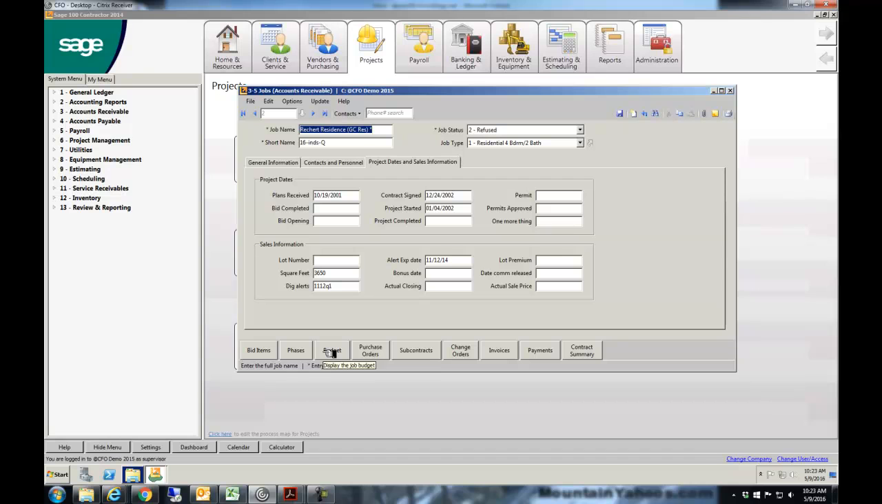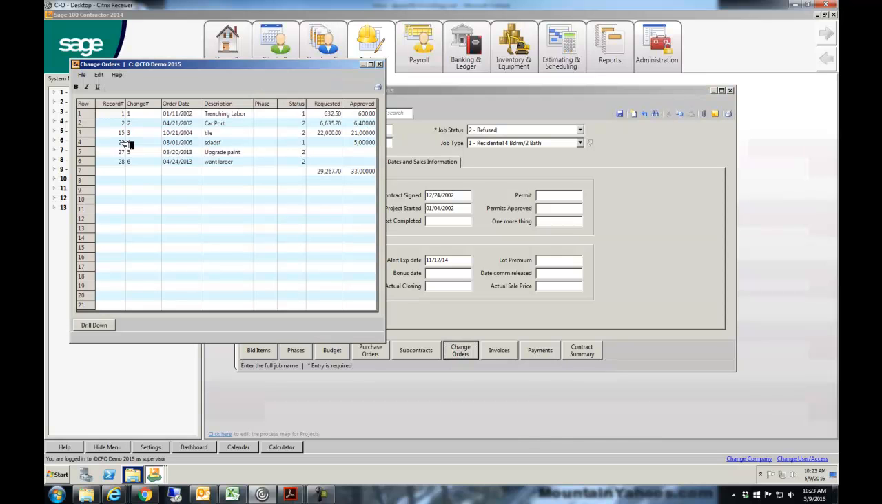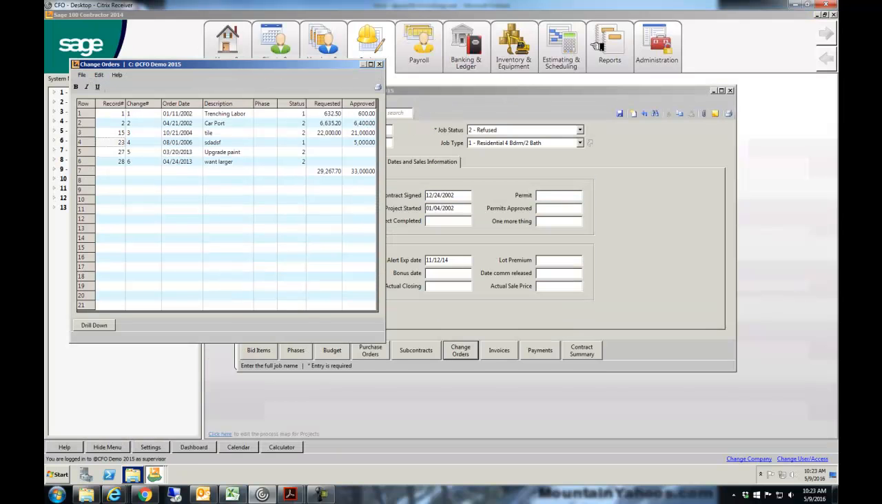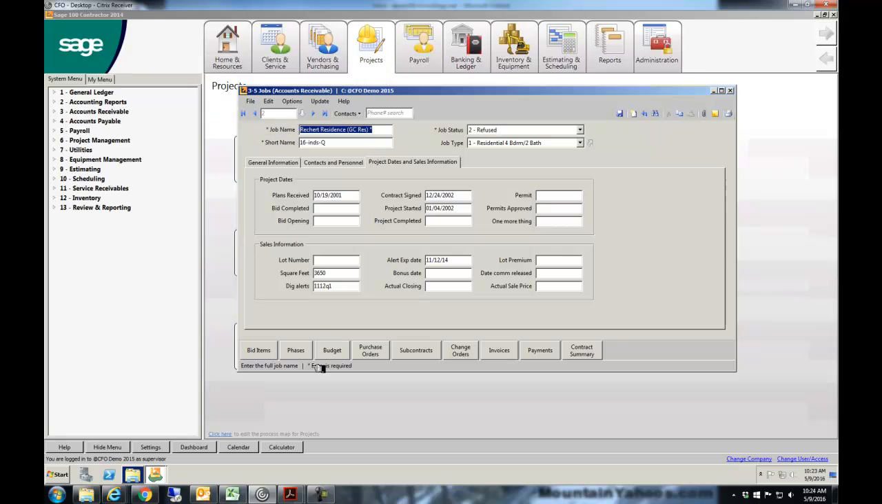I look at the budget. I can look at every purchase order, every subcontract, every change order, every invoice, and every payment. And so if I click this, there's all of the change orders. If I want to see a specific change order, I double click that, and it'll take me right back to the actual change order. And so, again, one place, pretty much everything you need to know from the operations side, what's going on with this project, is right here.